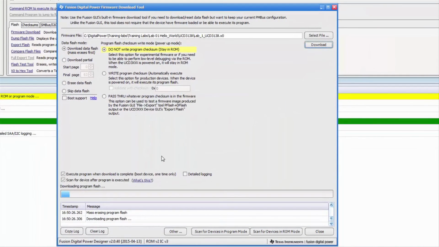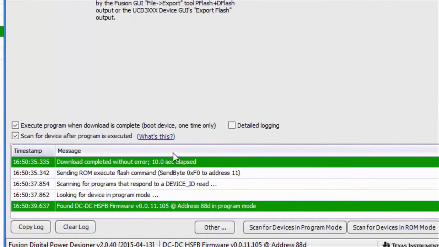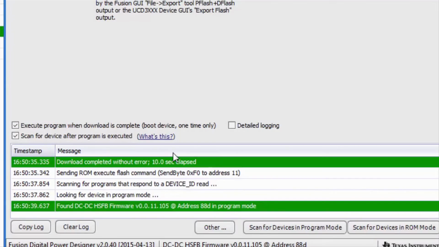The download will begin. Monitor the progress bar and see the PM bus log window for more details of the download. In the log pane, you should see a message, Download completed without errors, highlighted in green, indicating a successful download. You can now close the firmware download window.